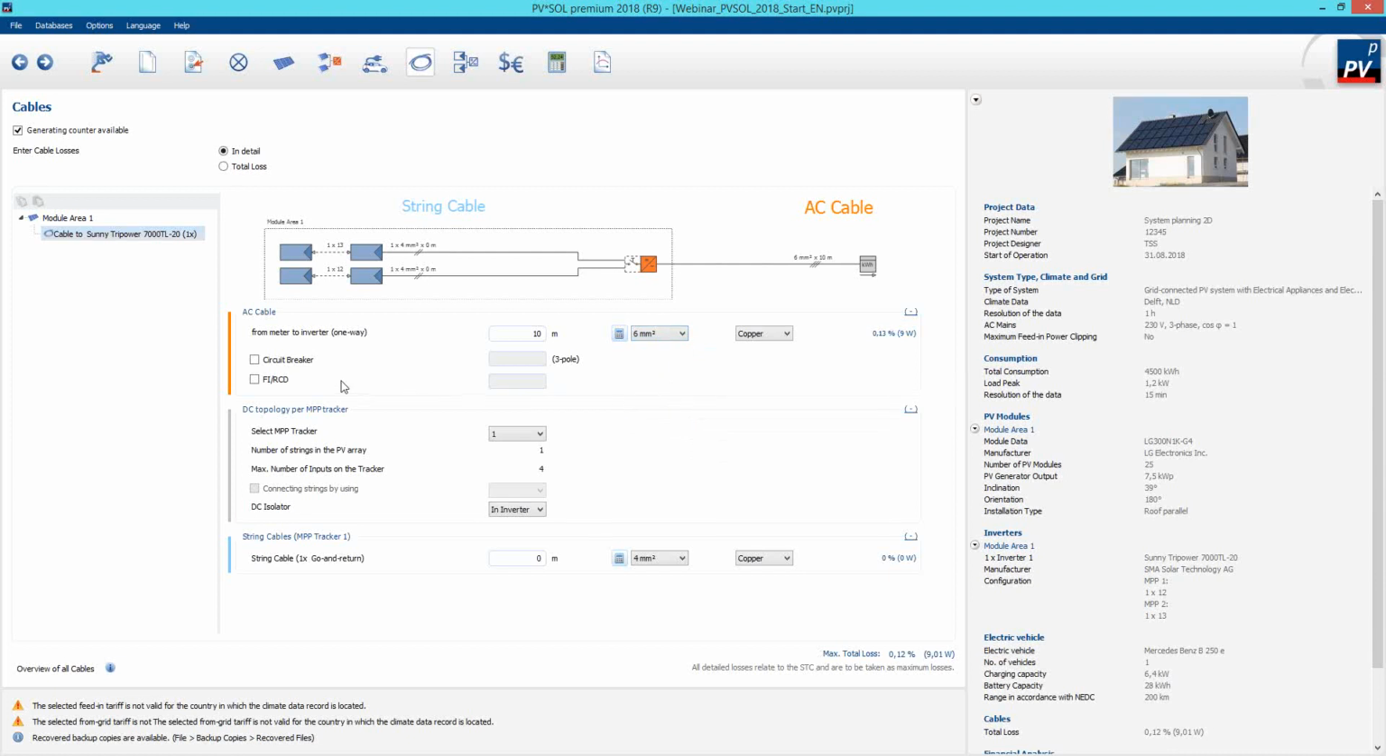Yeah, then it's also possible to add a circuit breaker and an FI switch. This will be put here in the cable. And on a DC cable, you have to select the MPP tracker. If you remember, we have an inverter with 2 MPP trackers. And for each of these trackers, you have to define the length of the string cable. In our case, it should be 20 meters with 4 millimeters square and copper.